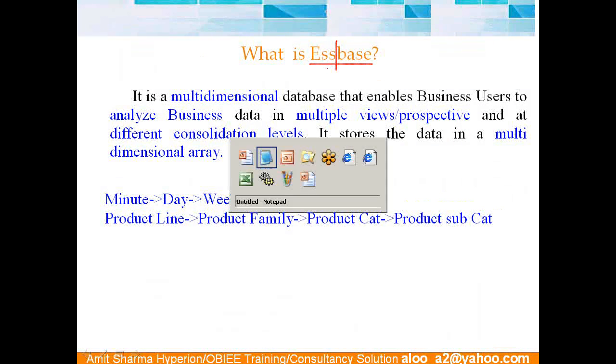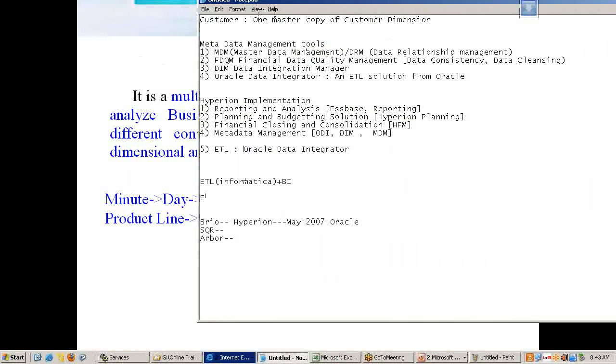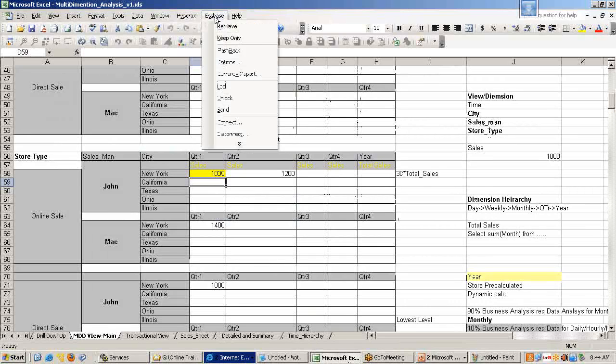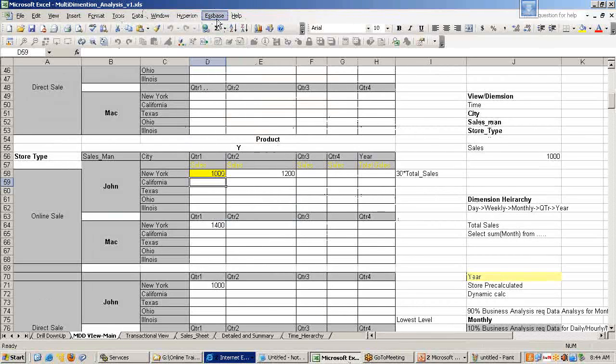Essbase itself means extended spreadsheet database. It means it is a database which extends the functionality of a spreadsheet or Excel sheet. Now, if you look at this Excel sheet, you can find there's a menu called Essbase. Now, in the old days, why did it come into the picture? Why does it have a name like this?